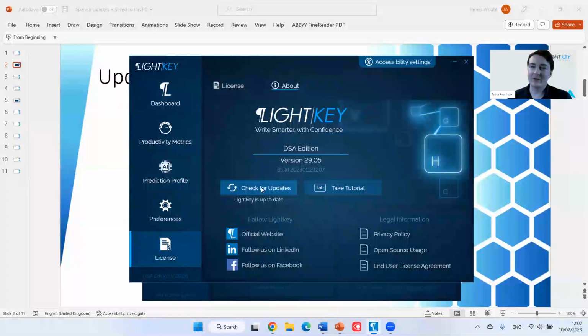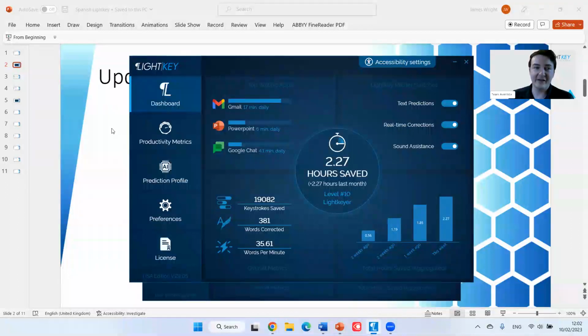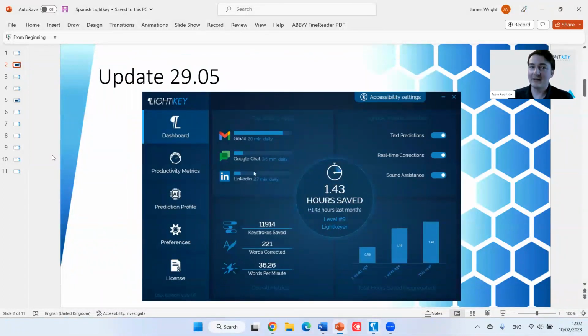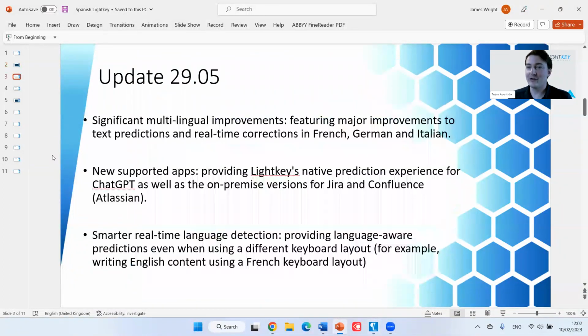Follow the on-screen instructions. It might ask you to close down any browsers you have open, any Word documents, just so it can reset its prediction profile. But it's just as simple and easy as that. Let's get into what version 29.05 is all about.